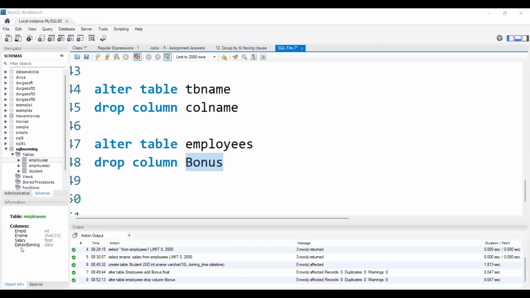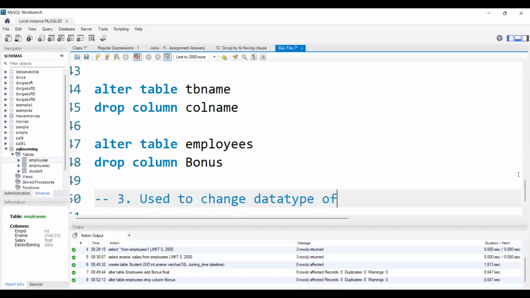Yes, ma'am. Perfect. So this is about the second use case of alter command. Now let's see the third use case of alter command. By using alter, we can even use it to change data types of existing columns.